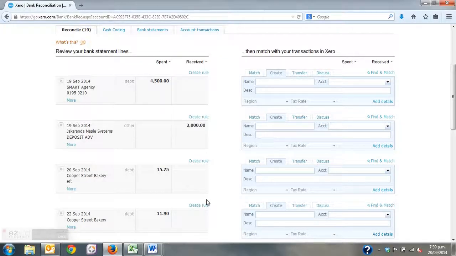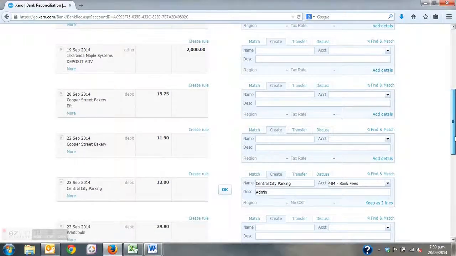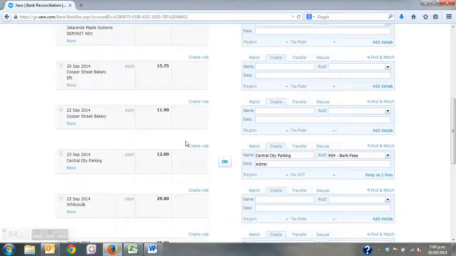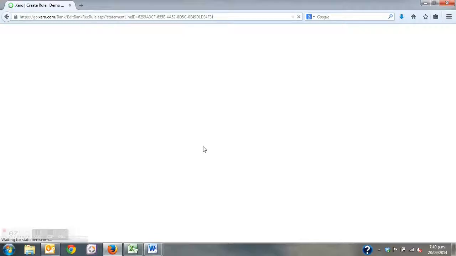Now, I've just opened up our bank reconciliation page and you'll see that next to each of the transactions you have an option here to create a rule. So I'm going to create a rule for our Central City parking. You can see it's already tried to guess the transaction from some previous ones, but I'm going to create a rule now which just gets it right every time.